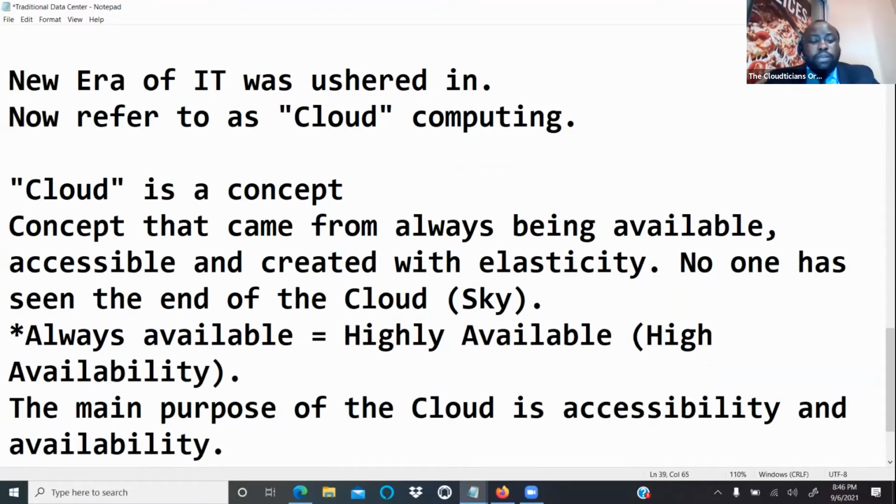Whenever the cloud is accessibility and availability, right? With the cloud, everyone has access to the cloud, regardless of whether you're poor, wealthy, middle class, upper class, or lower class, regardless of who you are, everyone has access to the sky. But just because everyone has access to the sky doesn't mean that everyone can just build a plane or buy a plane and just fly in the sky.